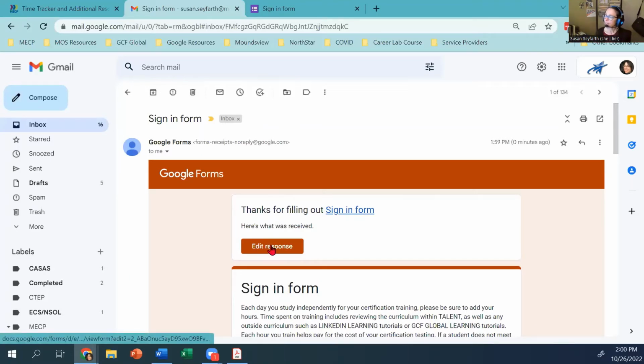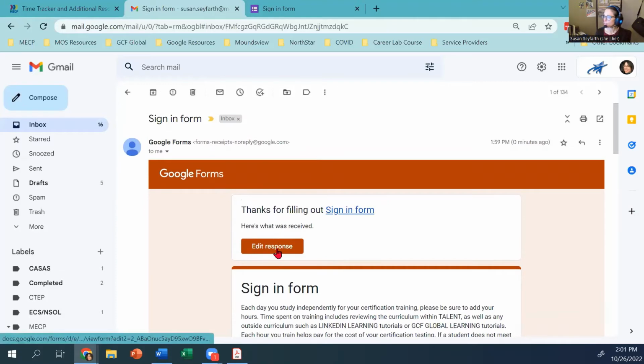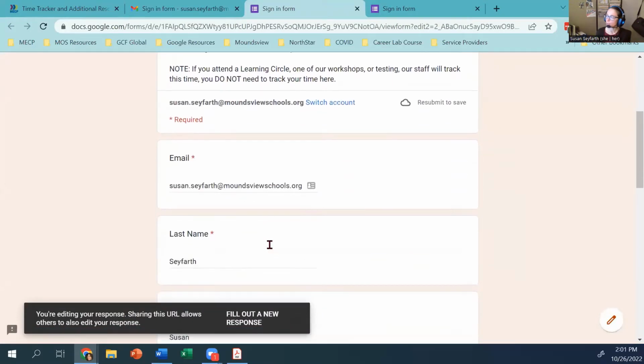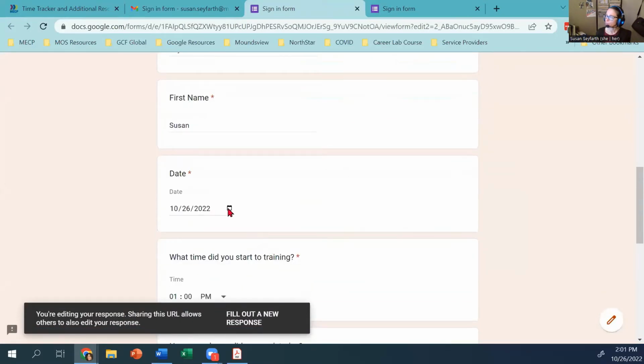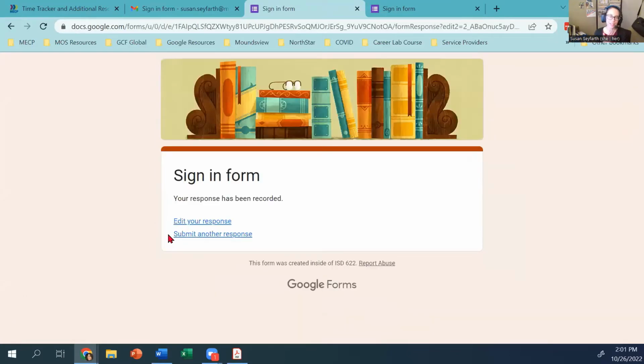Notice there is an edit response button right on the email. So if you are looking at this and think, oh, that's not right, that should have been on the 24th, not the 26th, you can click here also to edit your response. And you can come back in here and say, oh yeah, that wasn't the 26th, that was actually the 25th. And then you hit submit. So you can continuously edit these forms.